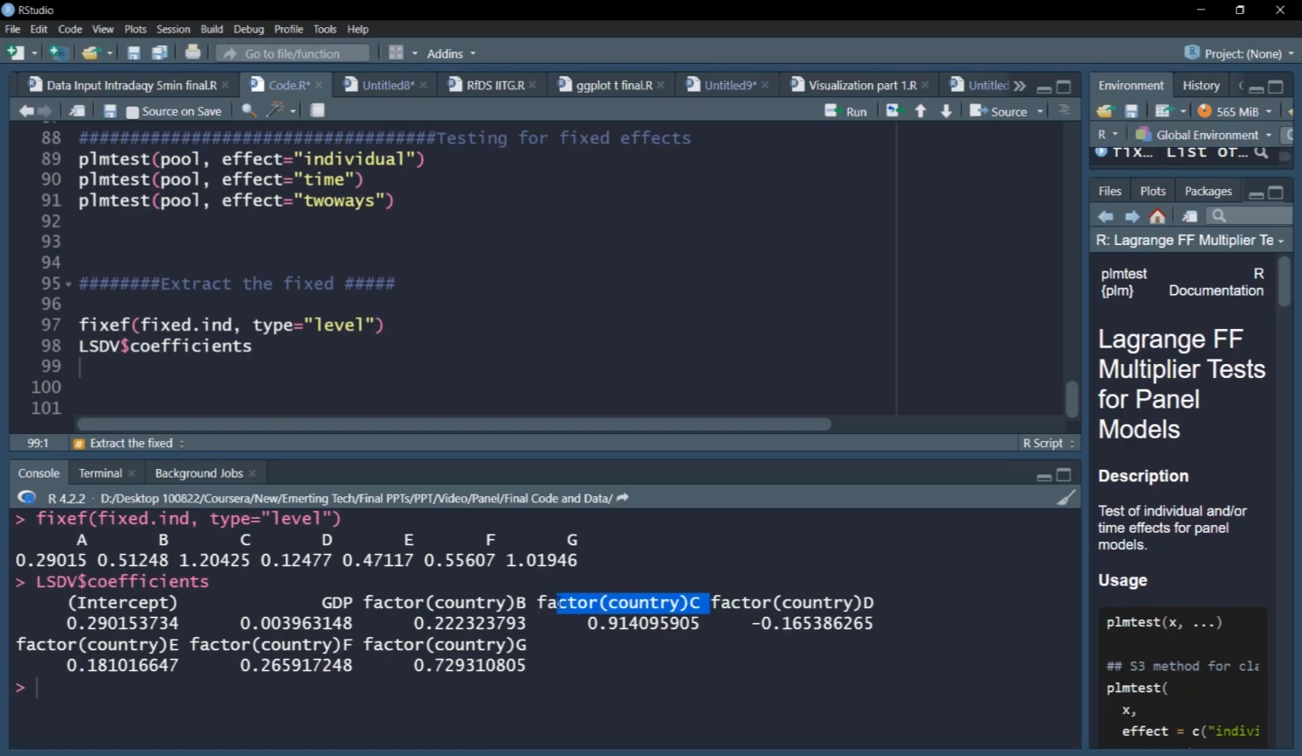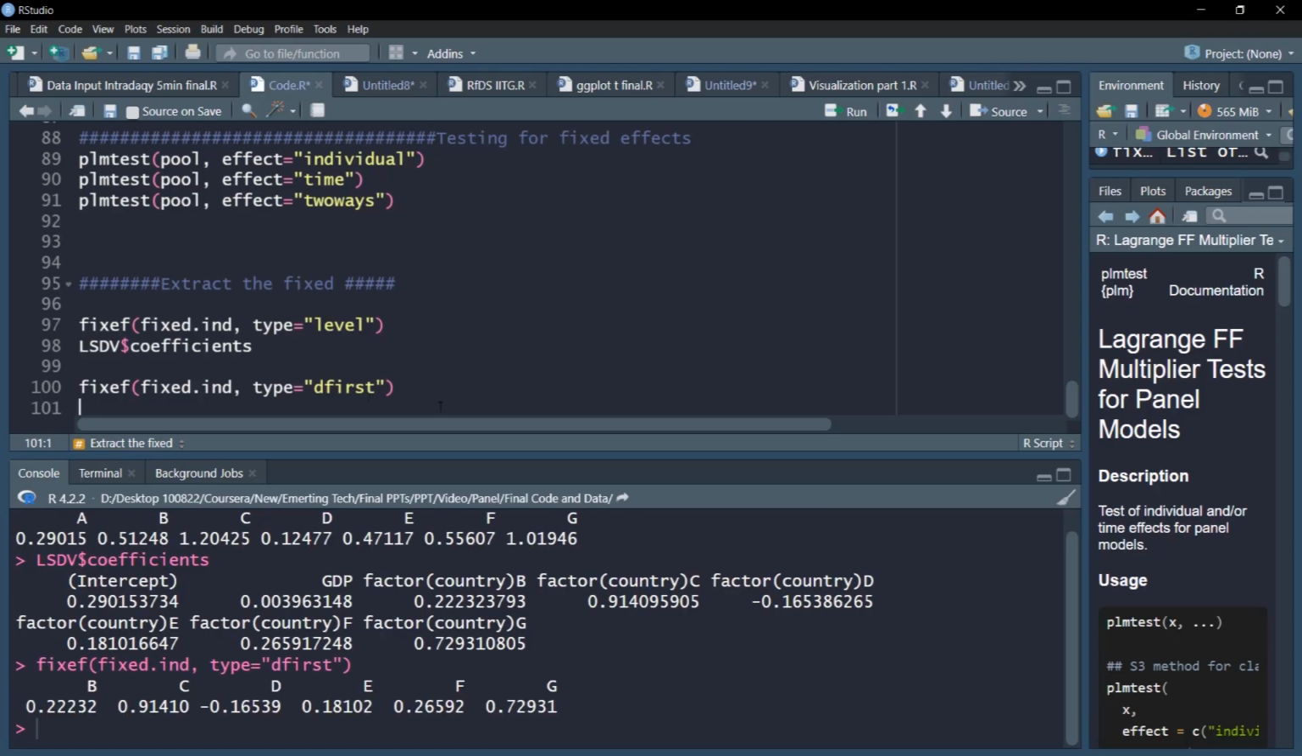So for example, at C, the effect is nothing, but if I sum this delta C 0.91 with 0.29, I'll get this number 1.2. So these are the differences with intercept. Also, R allows you the flexibility to extract fixed effect at first difference. So there they are in the form of first difference that you can obtain. You can see they are exactly sort of identical. So A is not produced, which is loaded on the intercept, and other fixed effects are sort of identical here.